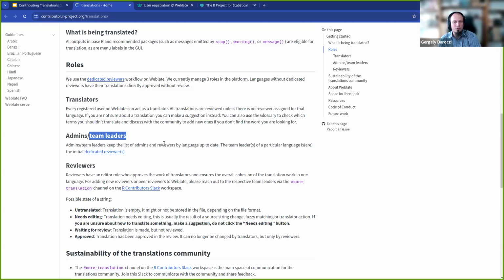If there are no other folks speaking the same language as you, then translations would be directly committed without a review because there's no one to do the review.